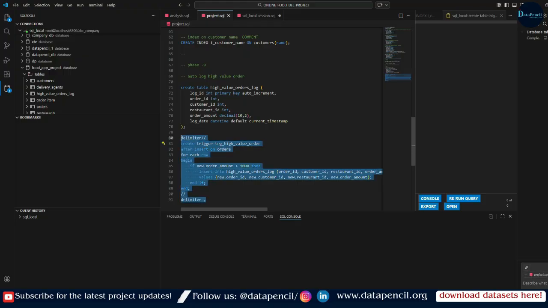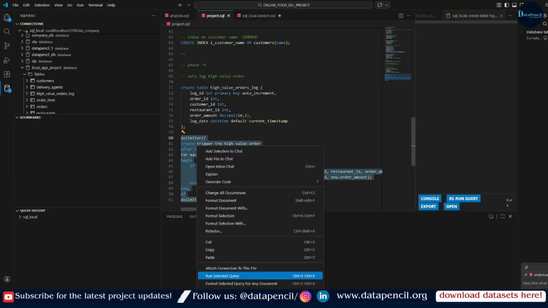This code is done. I hope it's clear, guys. This is the basic syntax of creating a trigger. We will see 2 more queries related to triggers, then it will be more clear, so nothing to worry. And now just run the selected query.